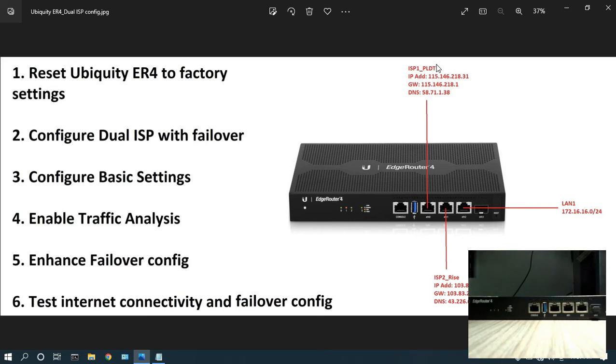The web graphical user interface of Edge router 8 is the same as Edge router 4. The difference is the specs. Edge router 4 only has 3 gigabit interfaces with one interface for fiber connection, but ER8 has 8 gigabit interfaces and 2 fiber connections.